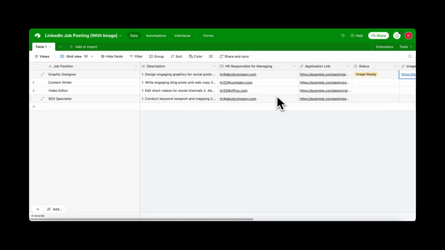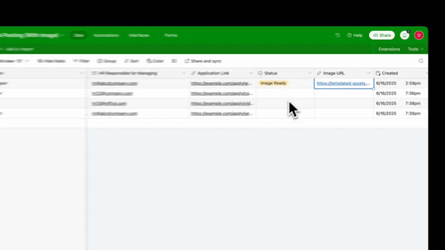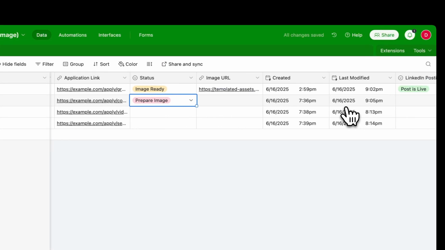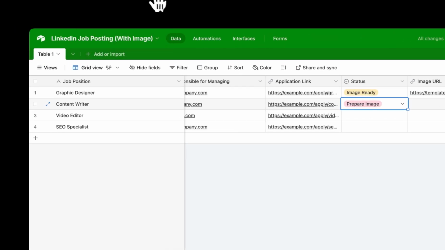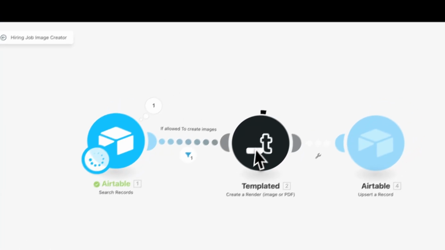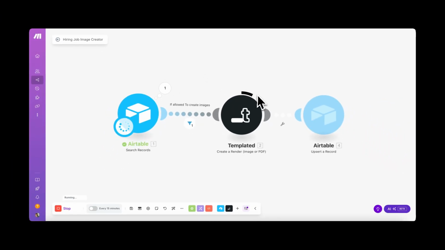I'll quickly show you how this would work. Once you have the job position and description ready, you just need to do prepare image. So the automation will prepare an image for us. We will set both these automations to run every 15 minutes. So whenever it next runs, it will prepare an image for us. You can see that the image is being prepared.